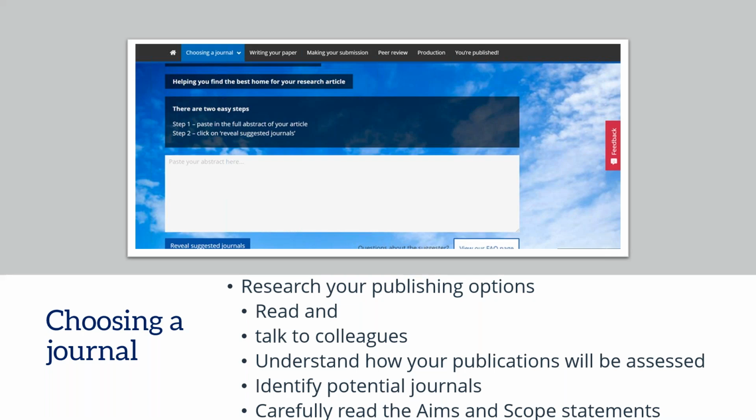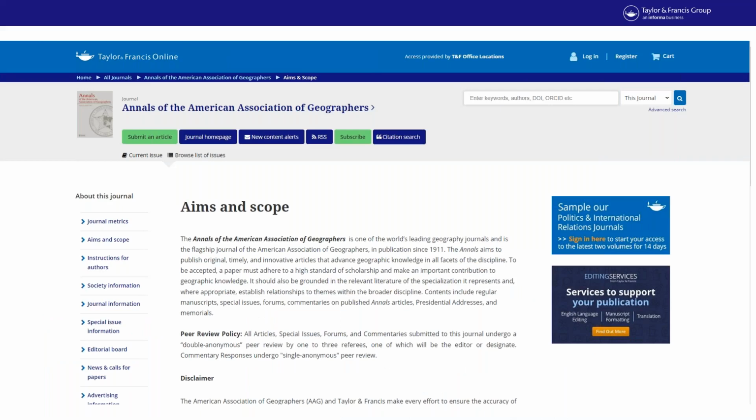And once you have identified some journals that you think might be a good fit for your work, then you need to carefully read the aims and scope statements for the journal. Aims and scope statements are designed to give librarians, students, researchers, and potential authors a clear understanding of what the journal is about and the type of research they're interested in publishing.